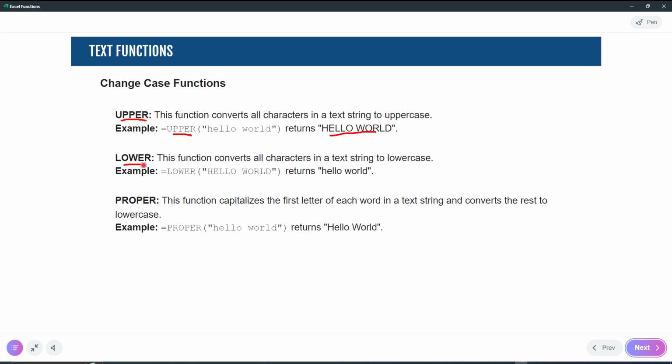Likewise, the lower function. This function converts all characters in a text string to lowercase. And this is an example. You type equals to lower. Then, if you pass an uppercase text string, it is going to be converted to lowercase. Okay, if you pass the text like this, for example, HELLO WORLD, it is going to return hello world in small letters.